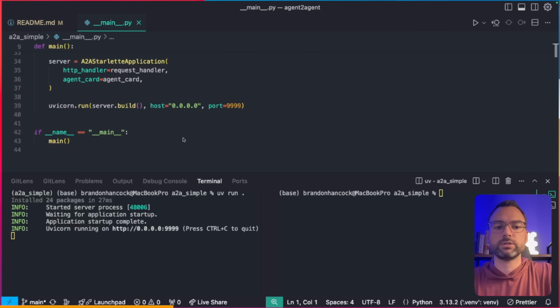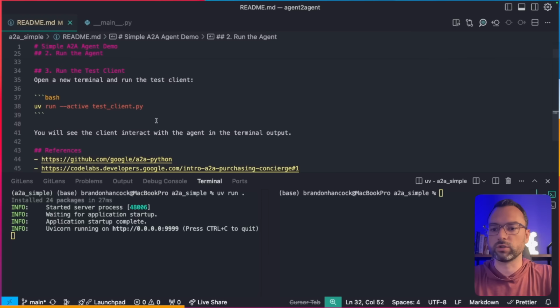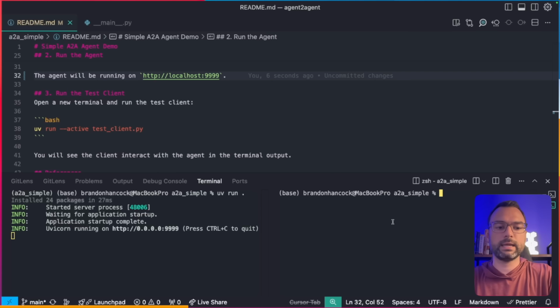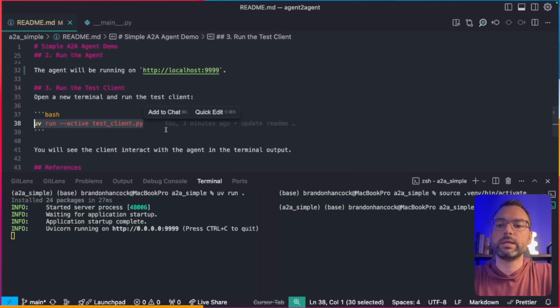Okay, cool. So what we need to do next is, in our second terminal, we want to run our client that's going to start making requests to our server. So all we have to do over here is, once again, activate our proper source. So bin activate, and now you can see we're in A2A simple. And now what I can do is run our client.